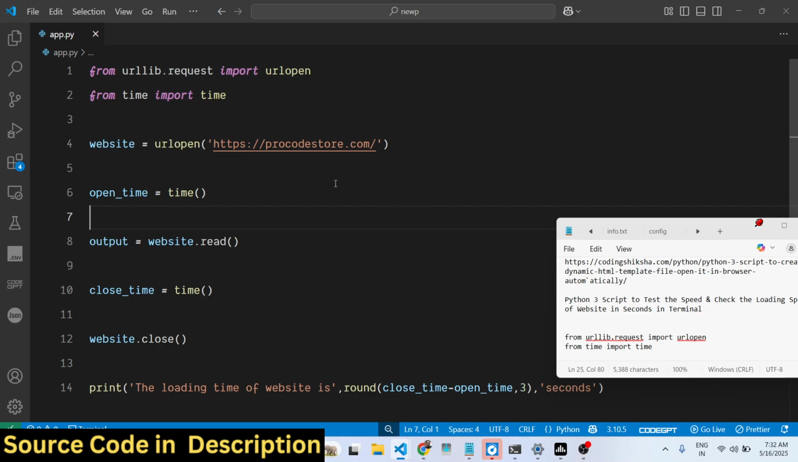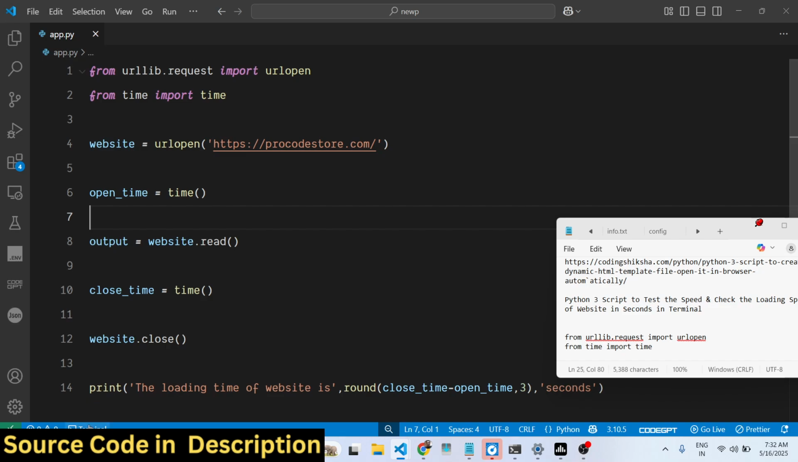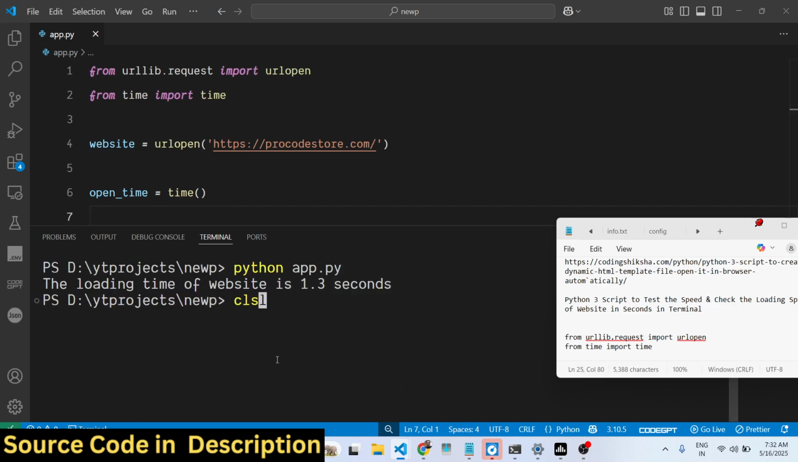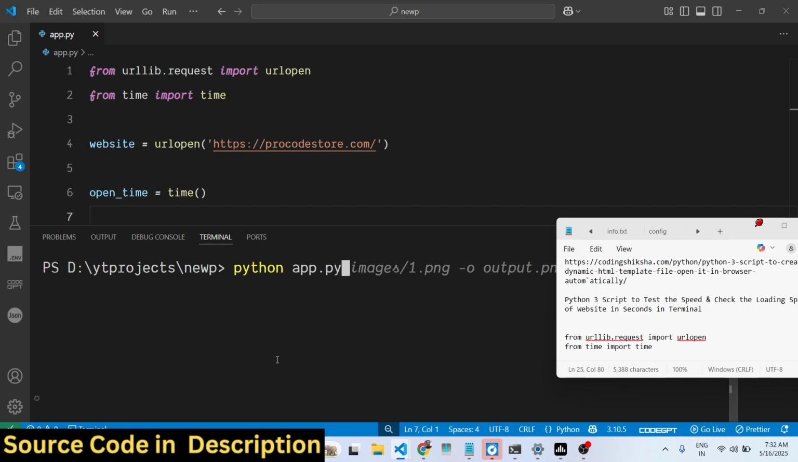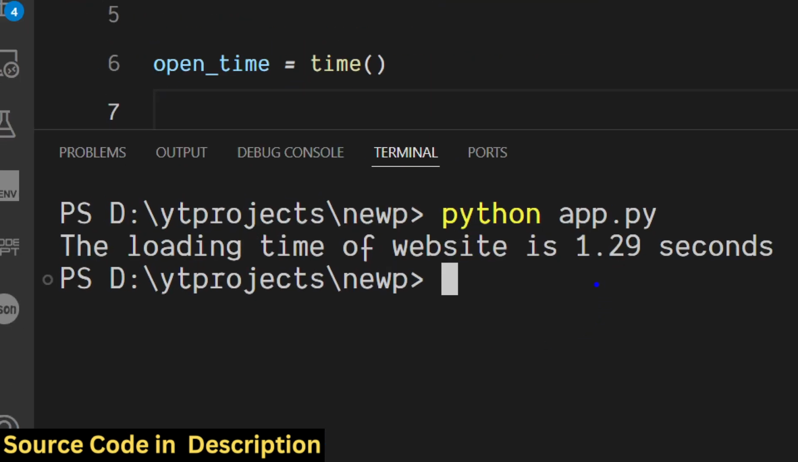So let's suppose I have written the script here. I just want to know the loading speed of my e-commerce website, which is procodestore.com. I put this URL in the script, and as soon as I run it by executing python app.py, it will take some time, load the website in the background, and tell me that the loading time of the website is roughly 1.29 seconds.